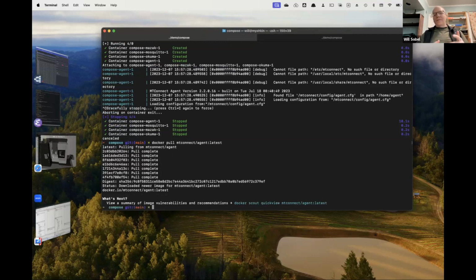So basically, if you install Docker, do a Docker pull MTConnect agent latest. If you need to build for the compose, you can just do a Docker build as well. So that's, you can also get the demo if you want.